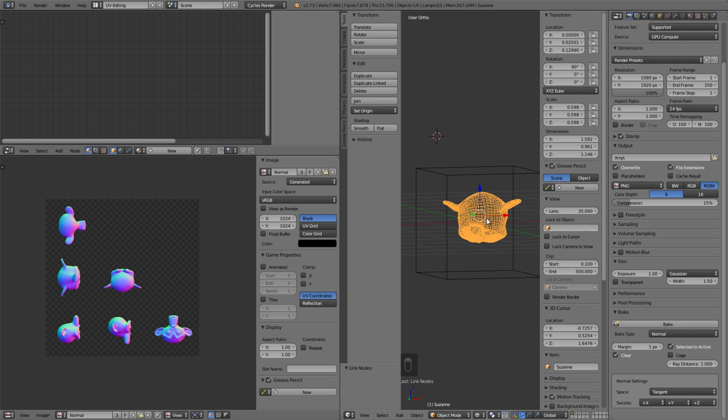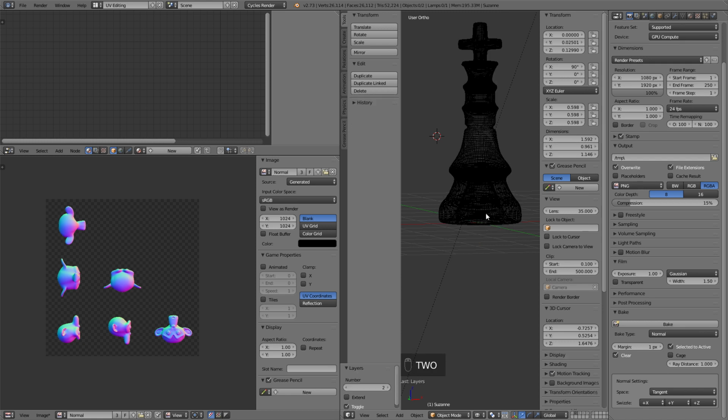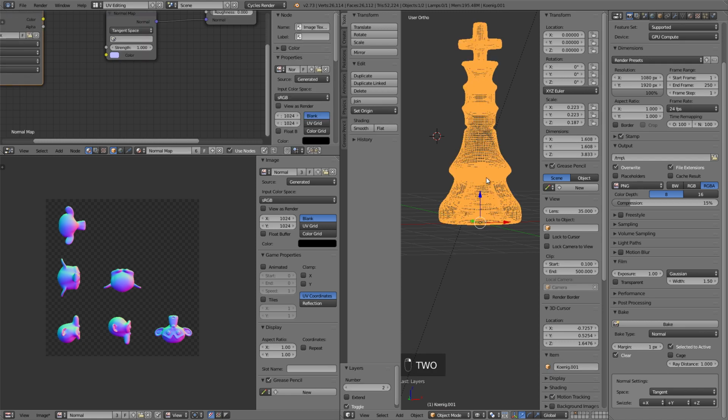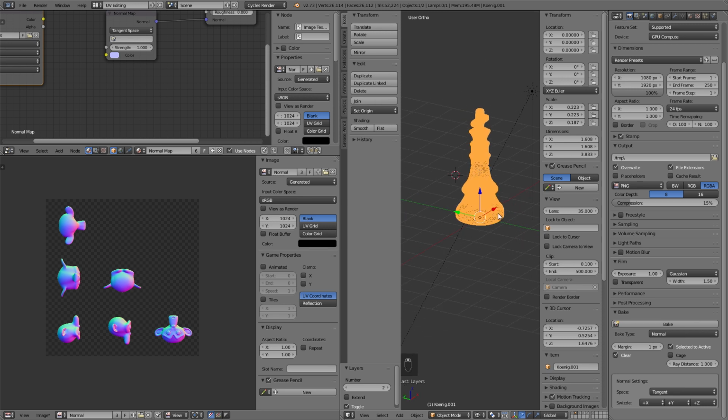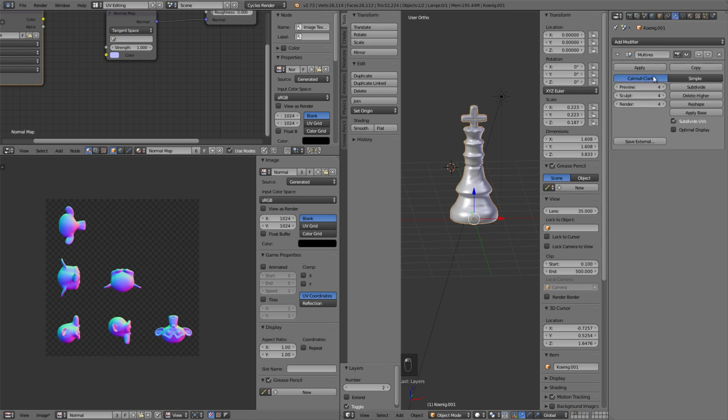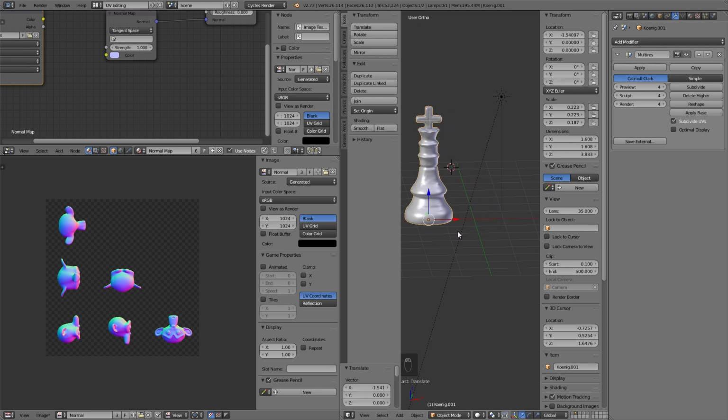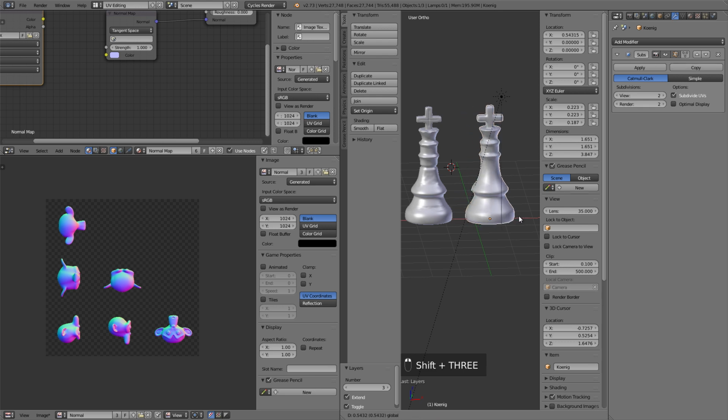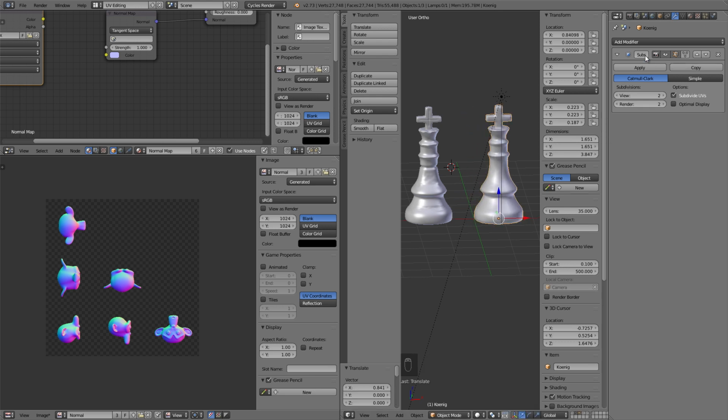And to demonstrate this a little better, I'm going to use a chess piece that I have prepared for this tutorial. And this is the high poly chess piece that you saw earlier. You can see it has a multi-resolution modifier on it, and I sculpted a little on it. I'm going to push this to the side and activate my low poly. It has a subsurf modifier, but only with a subdivision of 2.